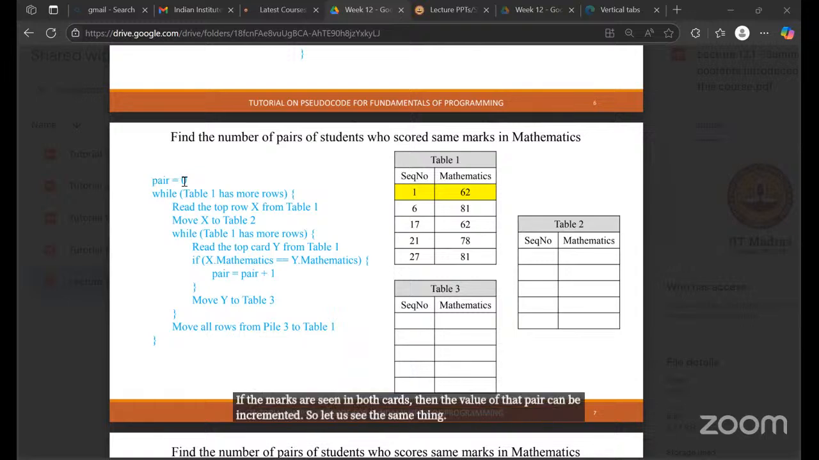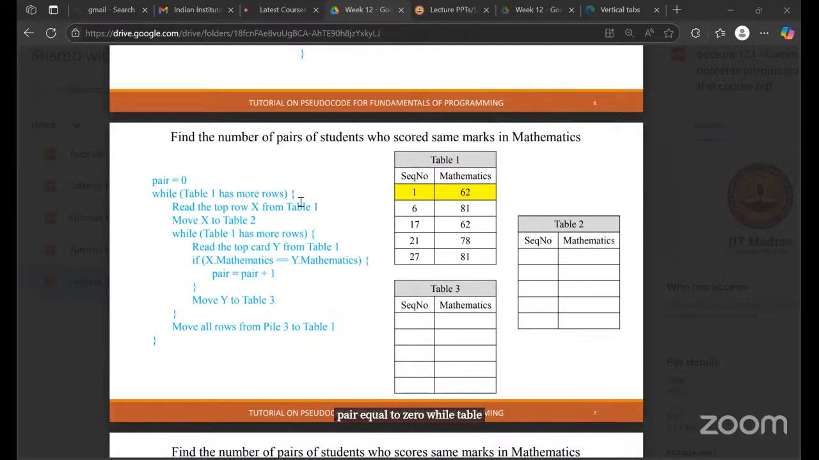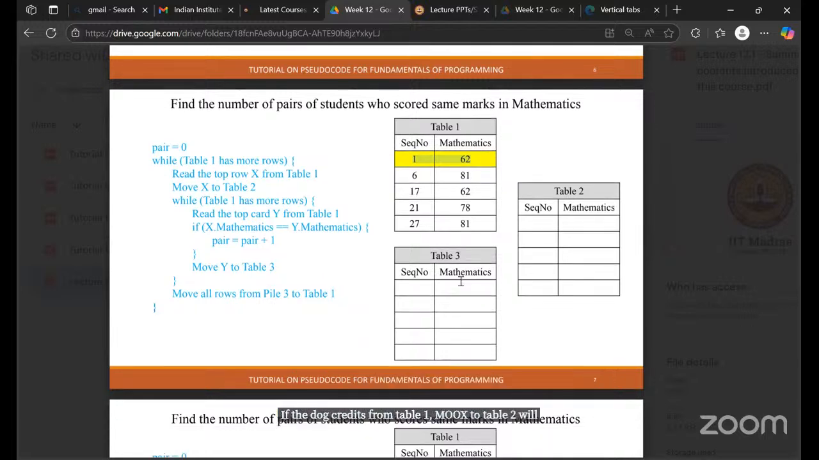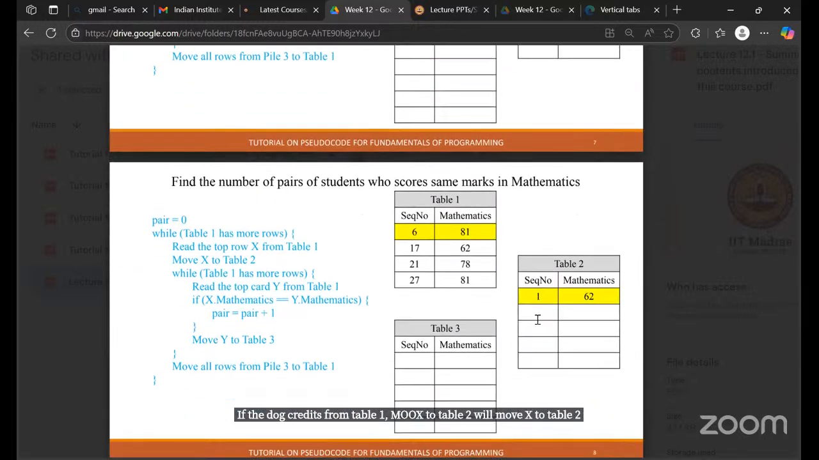Pair equal to 0. While table 1 has more rows, let us take this as the example. This is table 1. It has more rows. Take the top card X from table 1. This is the top card 162. Move X to table 2. Now 1 and 62 are moved to table 2.